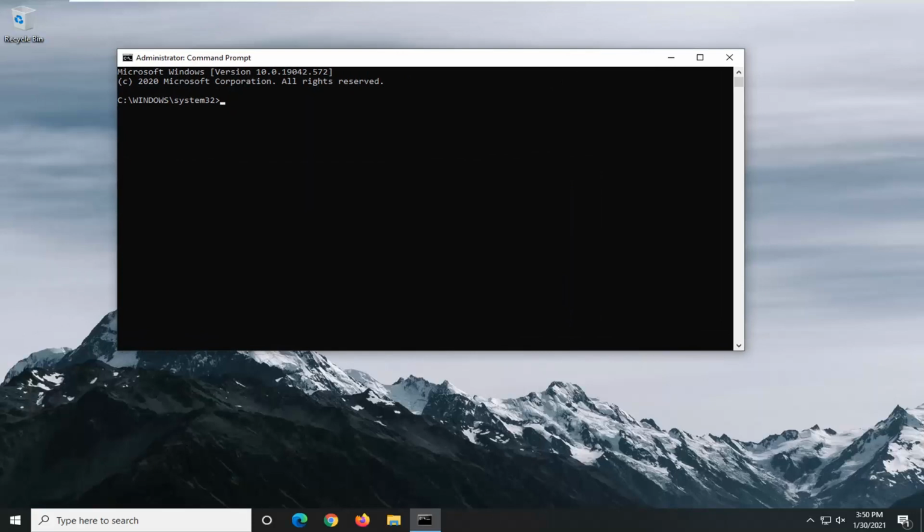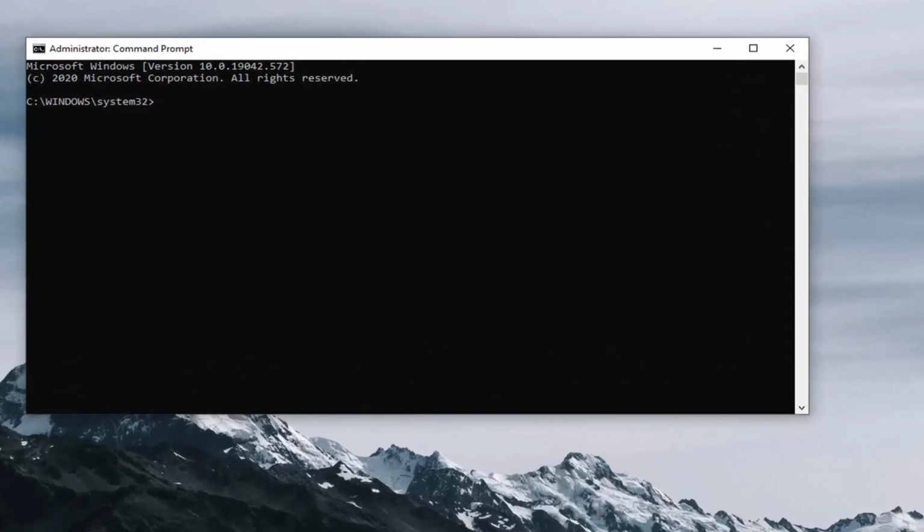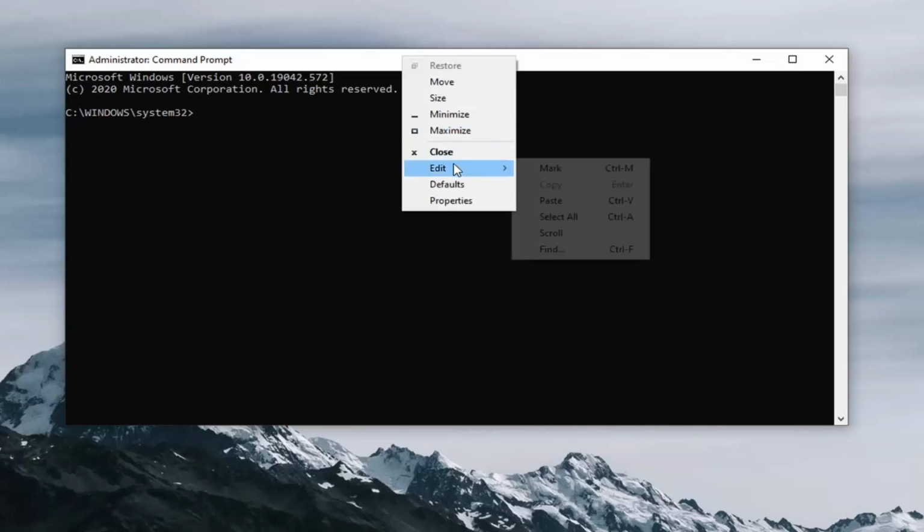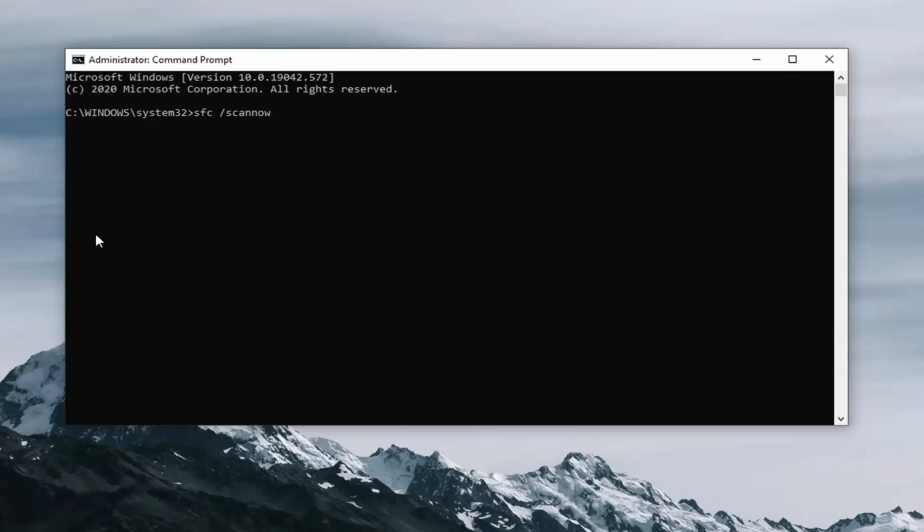Now I'm going to have a couple of commands in the description of my video, guys. The first one's going to be an SFC command. So again, just copy that from the description of my video. Right click on the top bar of the command prompt window here, select edit, and then paste, to paste it in once you have it copied to your clipboard, obviously.